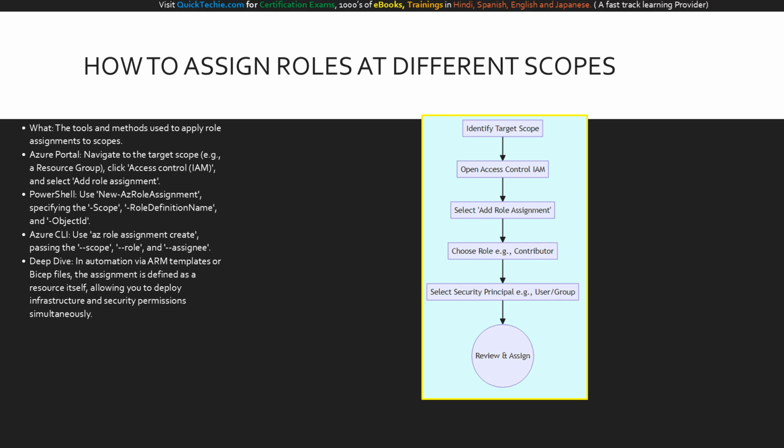For Azure CLI, it's az role assignment create. As a deep dive into enterprise automation, you can declare role assignments directly inside ARM templates or Bicep files. This means your infrastructure as code pipeline deploys the virtual network and immediately applies the exact scoped security permissions simultaneously.